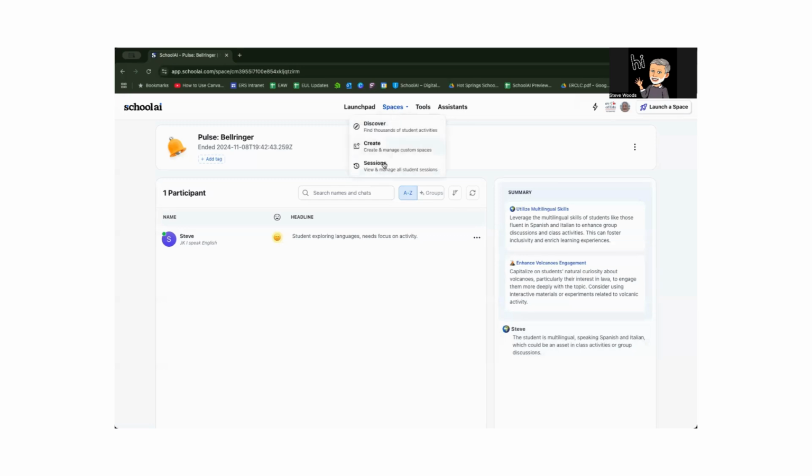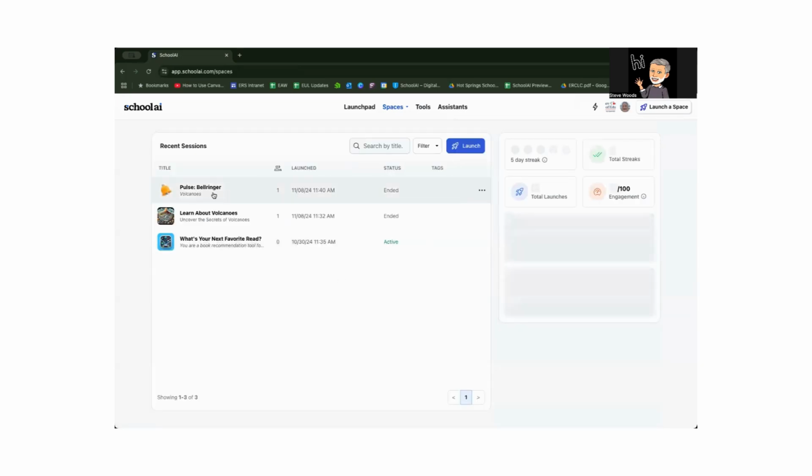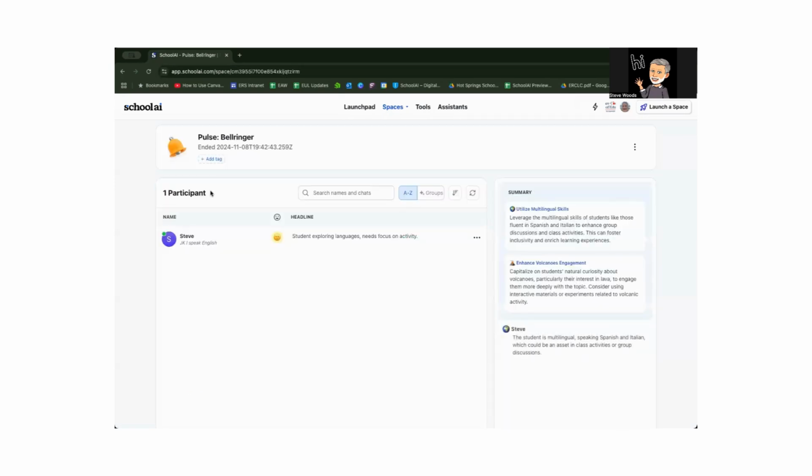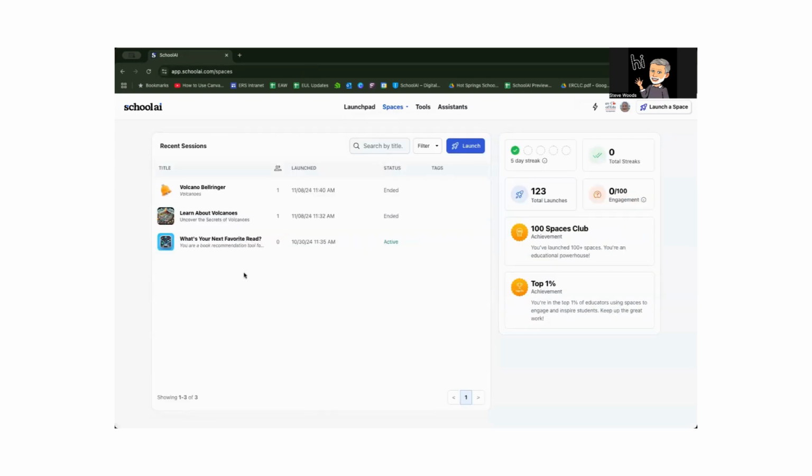And again, under spaces and sessions, you will see Pulse Bell Ringer. Now, it says Pulse Bell Ringer. You can go up here and change this so you understand which ones are which. I'll say Volcano Bell Ringer. That way I know. When I go back to sessions here, I know which one this is. It's the Volcano Bell Ringer.